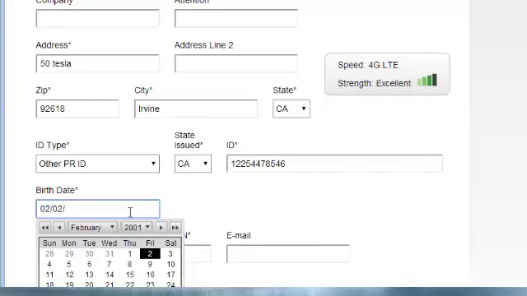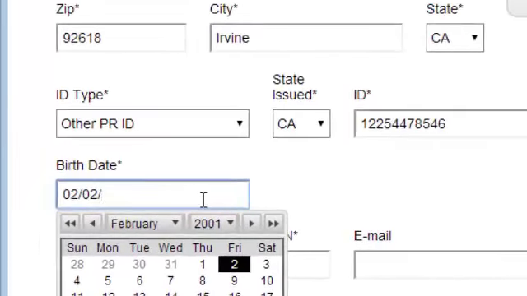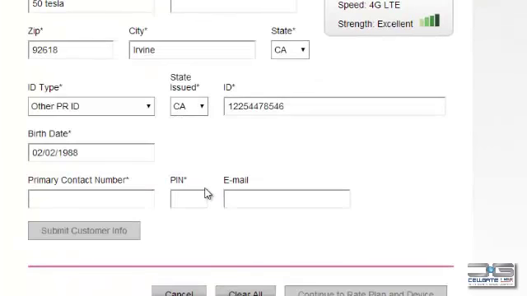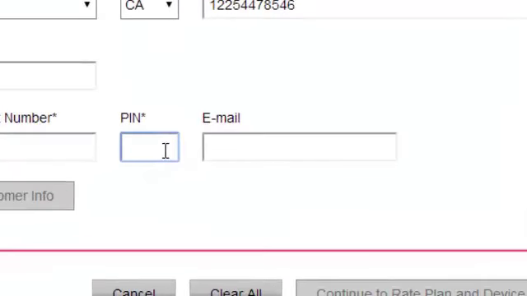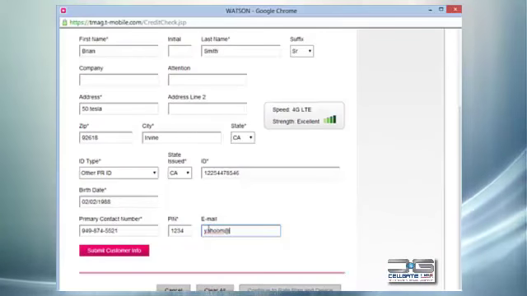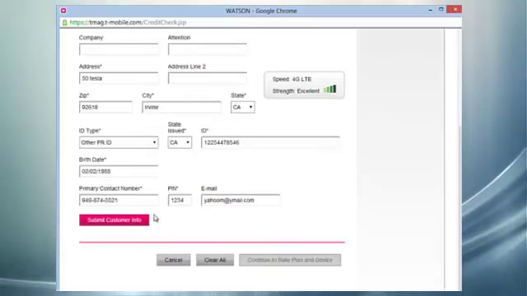Don't forget to enter the dash. The forward dash is mandatory. A primary contact number. PIN: this is the same as the prepay, as RAP. The customer needs to choose 4 digits. You can use 1, 2, 3, 4, and the customer email address. For example, that one.